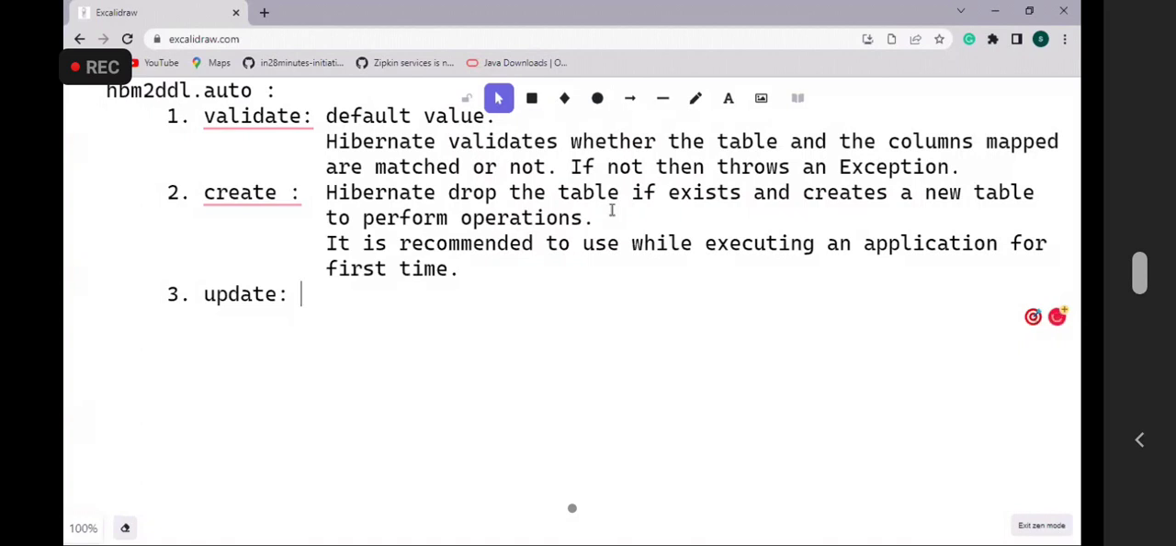There are two things here. If the table does not exist, it will create a new table. And you won't lose any data if the table already exists. But one thing: if the table exists and the columns also exist, but the types are not matching, then it will throw an exception.